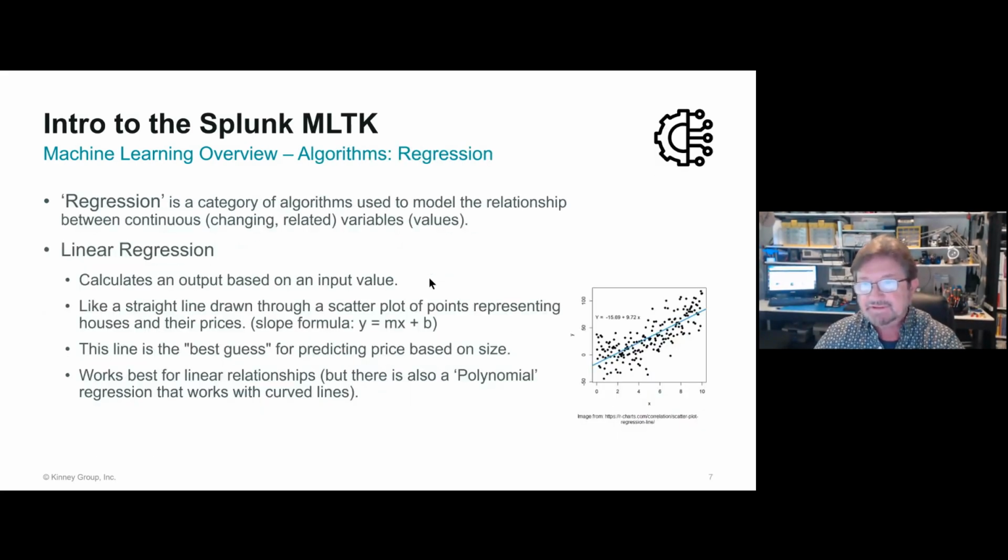All right, so let's get into algorithms. Regression is one that you'll see in here most of the time. It's used to model the relationship between continuous, which is the term that means changing or related variables or values. It calculates an output based on an input value. It's like you see over here in the graph on the right-hand side. That blue line is trying to fit to be closest to all of the data points in the data set. It ends up becoming a slope.